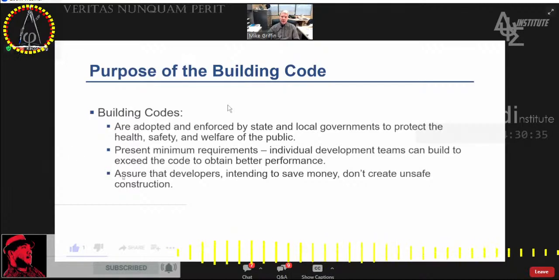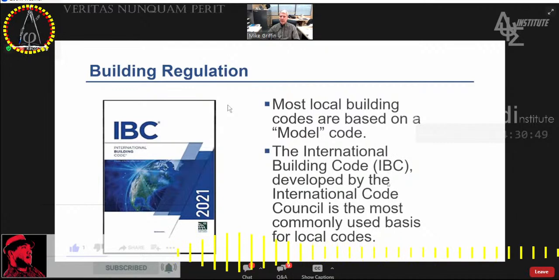And it also provides a level of safety, so developers can't cut corners. It provides a minimum level of performance that they have to achieve through the building codes. Most of the local building codes use a model building code with amendments or modifications to suit their particular needs, environment, etc. And most of those are based on the IBC, or International Building Code, created by the International Code Council.